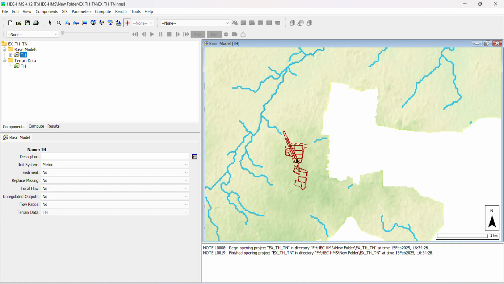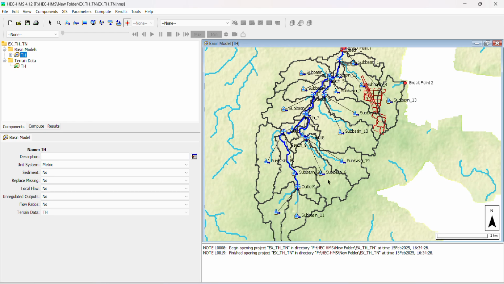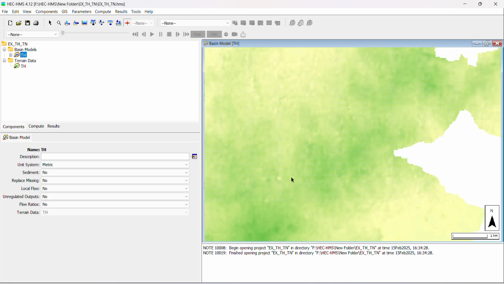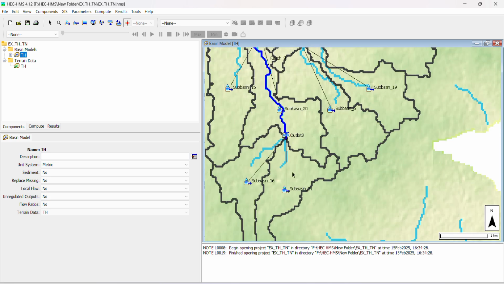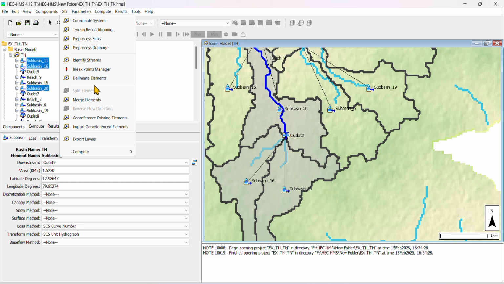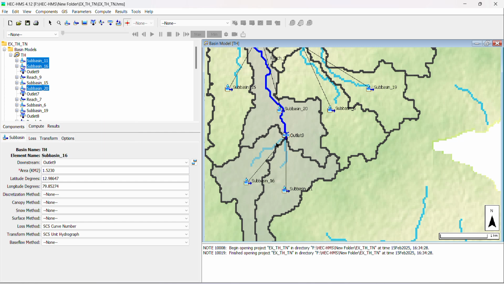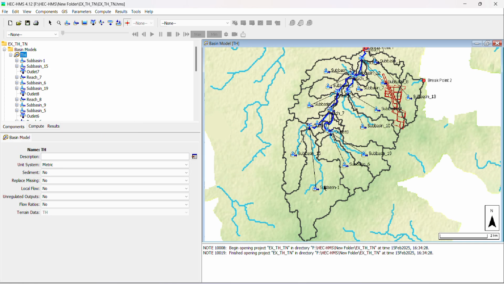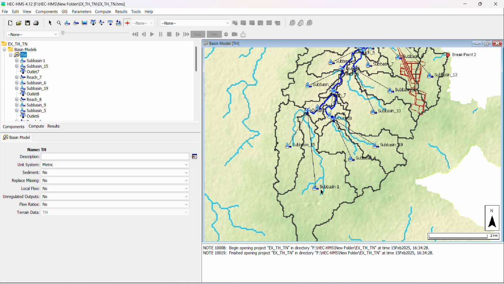So we will find out the values for these watersheds. If you want to merge these watersheds, you can just select, press shift and then click another one, however many you want to merge. Select these, click on GIS, then come to merge elements. When you click merge, your watersheds will merge, as you can see over here.